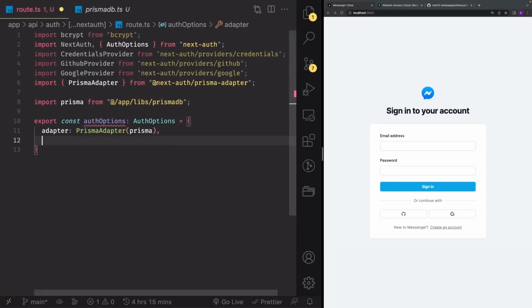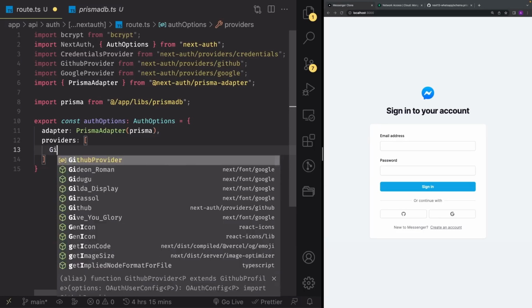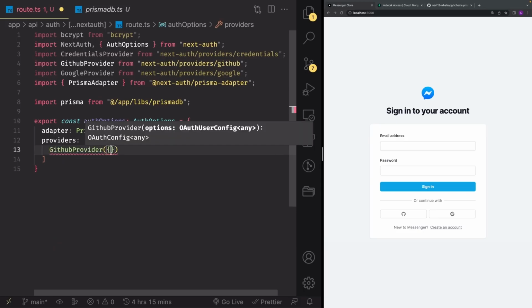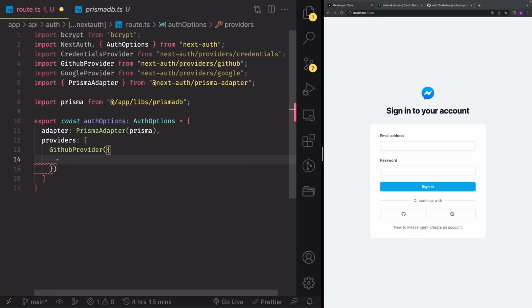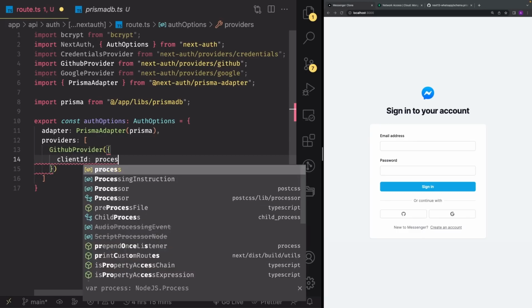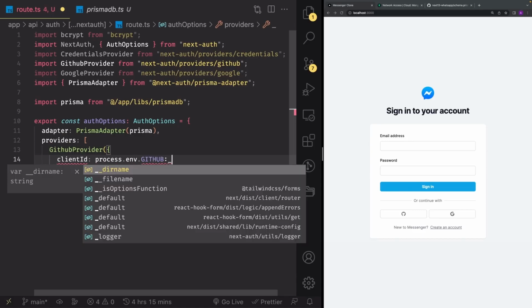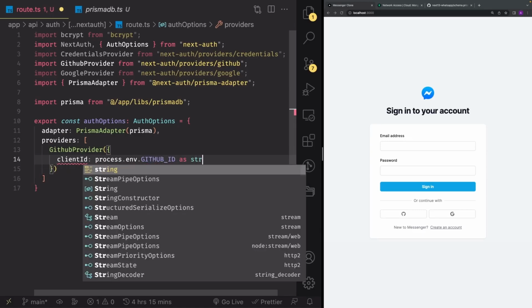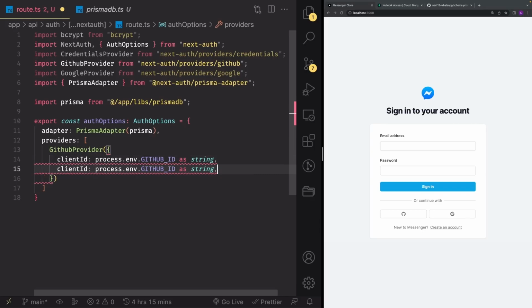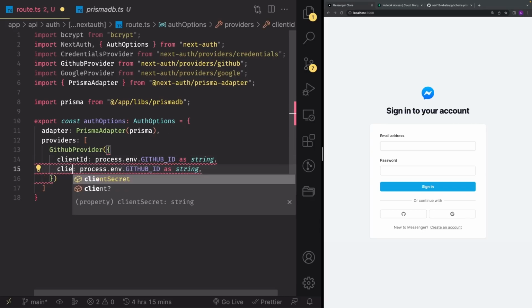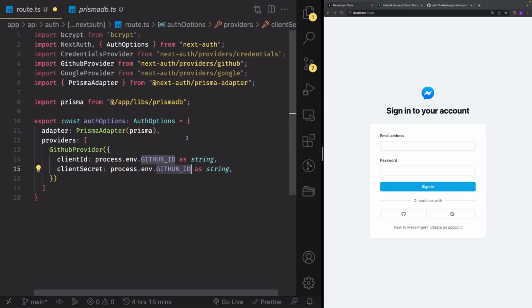Great. Below the adapter, you're going to create a new property, providers, which is a type of array which accepts as many providers as we have. First one is going to be GitHubProvider. Open an object inside its function and write clientId: process.env.GITHUB_ID as string, like that. And below that, you're also going to have clientSecret. And instead of GITHUB_ID, it's going to be GITHUB_SECRET.